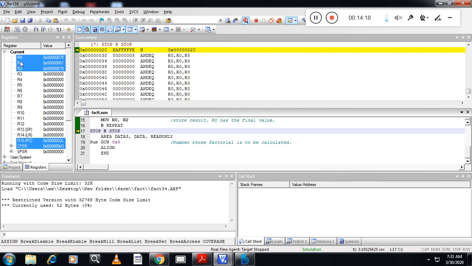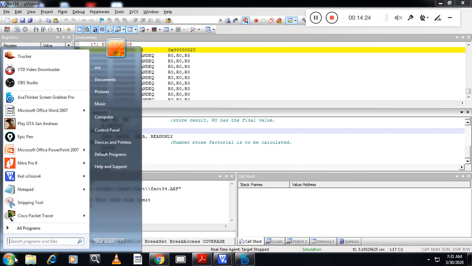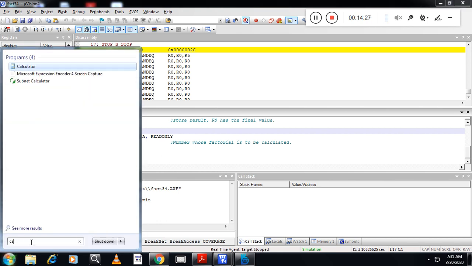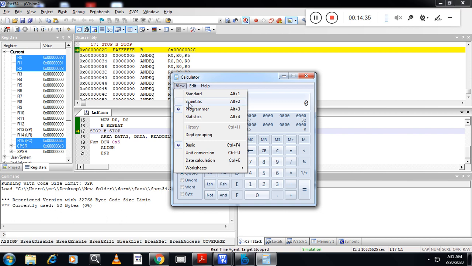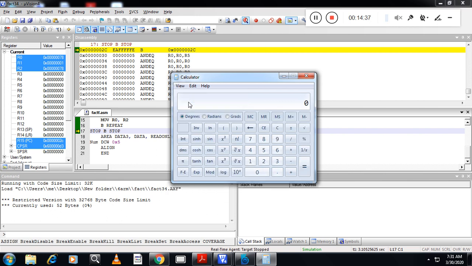I said our result is there in R0. R0 contains 78. What is the 78? So let me open the calculator. Calc. Now view, scientific mode, factorial 5, 120. But we got 78. Yeah, correct. The factorial of 5 is 120 and we got 78.